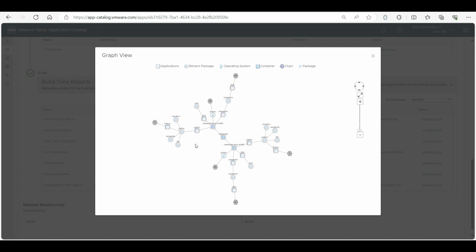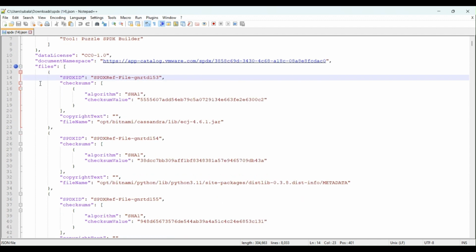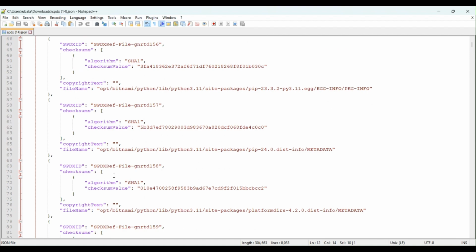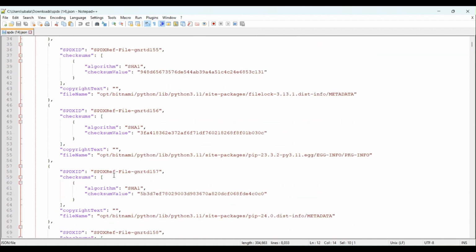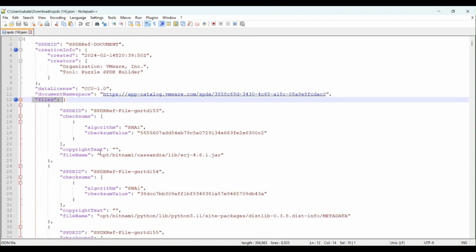Now let's look at the downloadable JSON file. The visual representation that you just saw is fully based on the details present in this file. The file can be divided into 4 main sections. The first section, Creation Info, has details like who created this document, how it was created, date of creation, etc. The next section, Files, contains information on all files that are delivered as part of the container image. Information like any copyrights, license information, checksum, file contributors, and so forth are provided in this section for each file delivered.